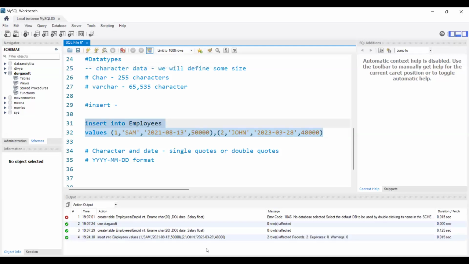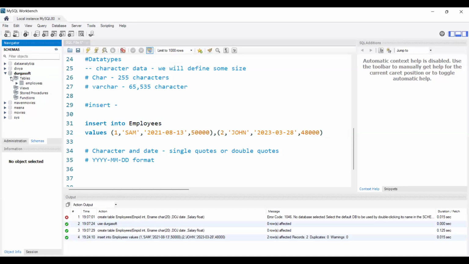It got inserted. Okay. So here, what you can observe, I'm just refreshing this database here. To refresh that, as I said yesterday, besides schemas, we will have a refresh button. Okay. We are using DURGASOFT database now. We have tables inside it. If we expand these tables, you can see my table name. Employees is my table name, right? So in this employees table, if I click on this employees, you can see towards the left side, it will show the column names along with the data type. See, employee ID int, employee name char of 20, date of joining, and salary.